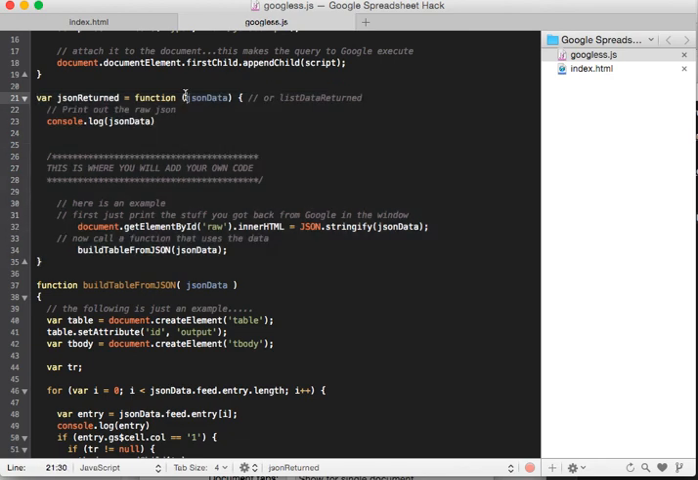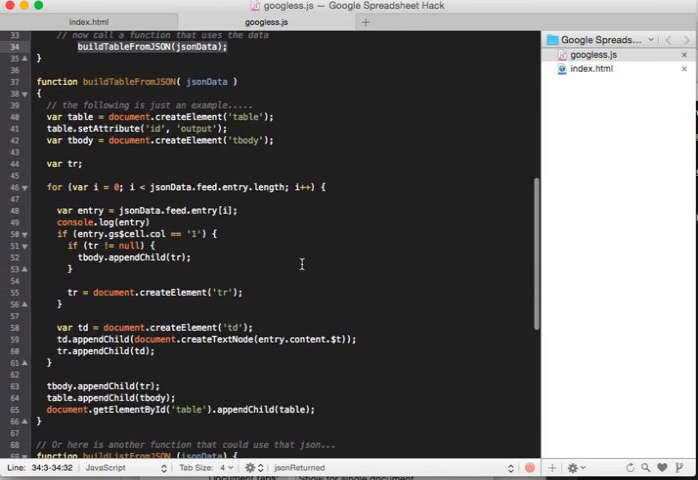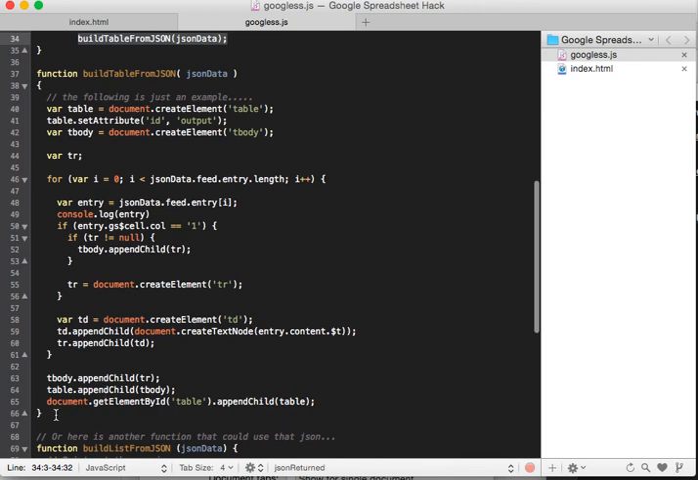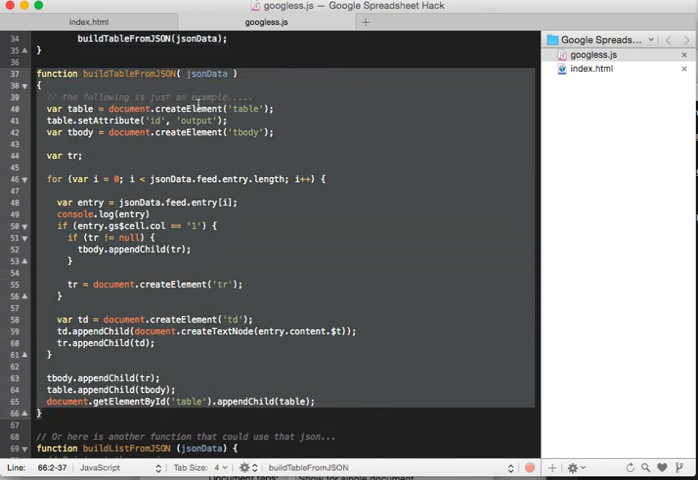JSON returned, and it defines a function, and it says console log, so it prints it out to the log as well. And then it also prints it to the document, and then it calls build table from JSON. And this is the code that builds that table. And in our next video, we will talk about exactly how that works.